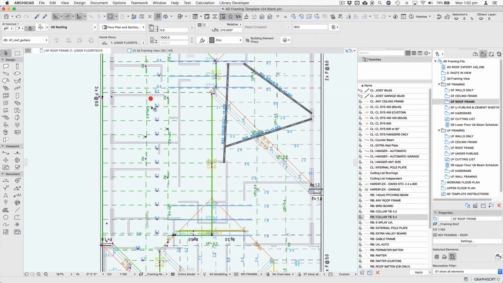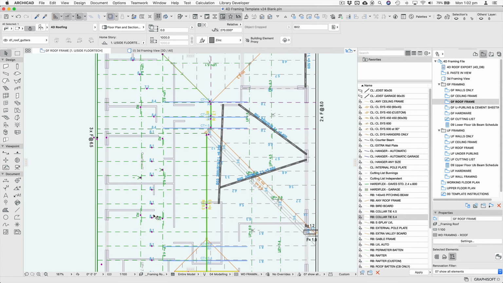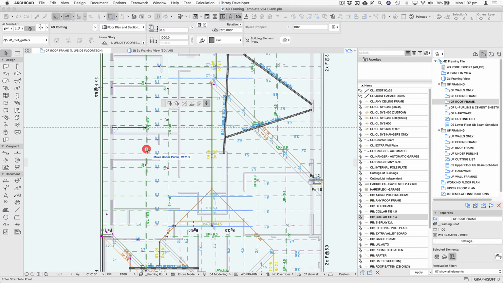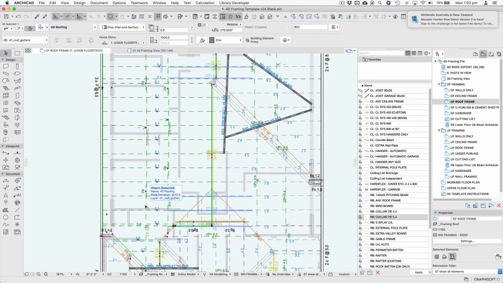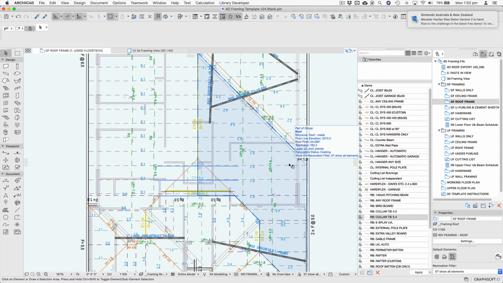Let's move that to there. Let's move that to there. Yeah, no, that's not going to work. So let's take that through to there. Yep, 7.2. Yep, good. Okay, so there's our collar types done.